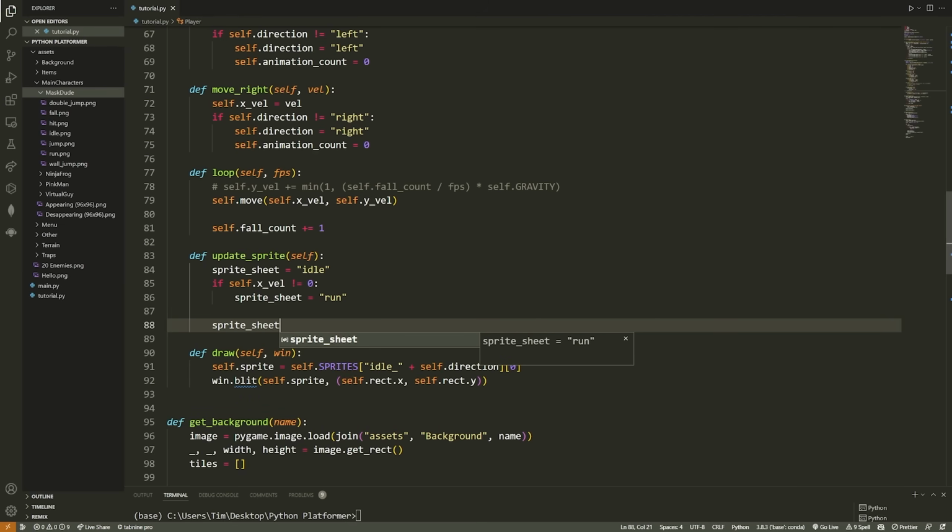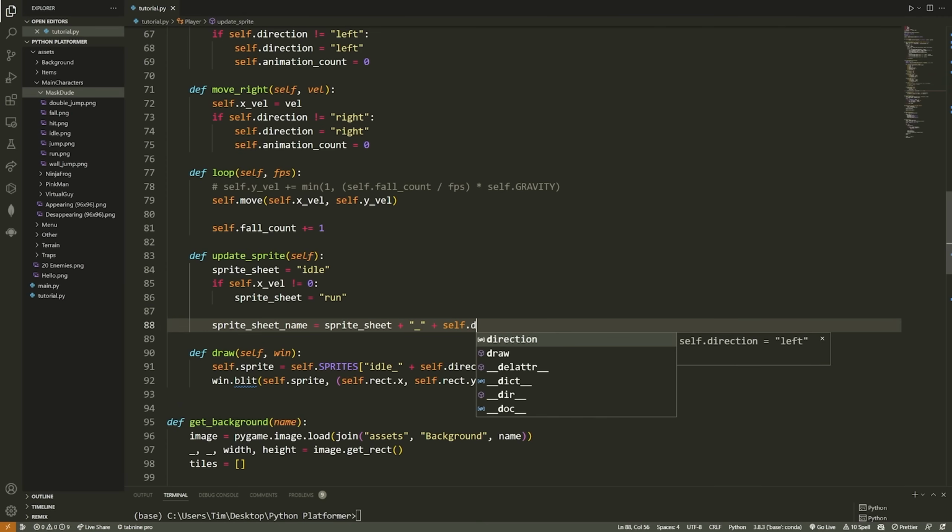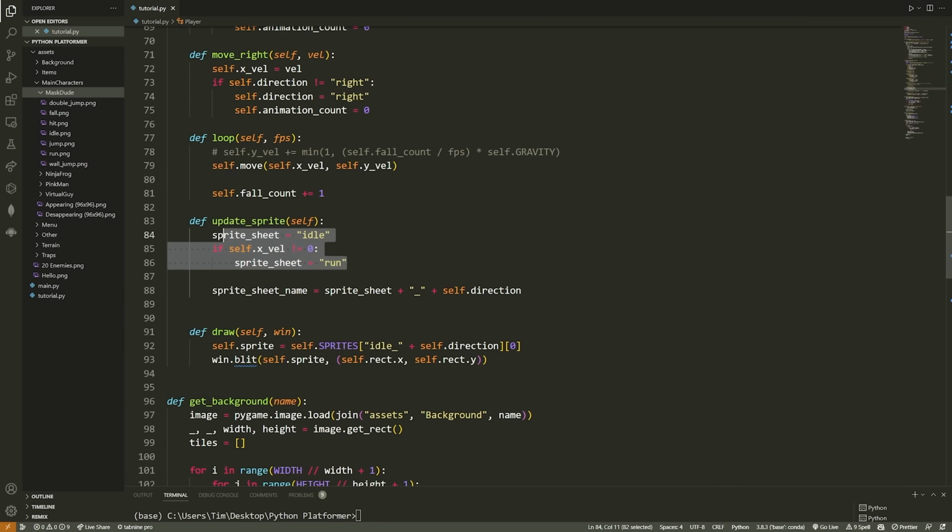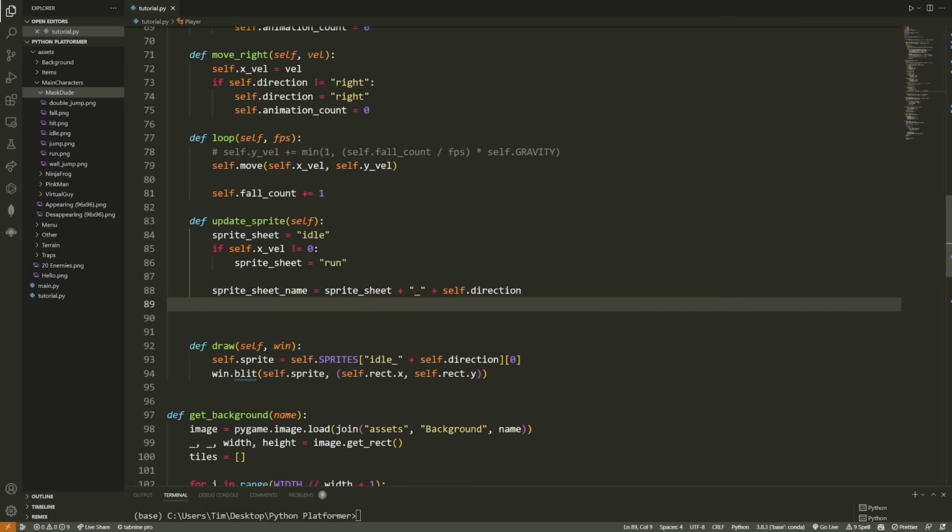So now I'm going to say my sprite sheet name is equal to my sprite sheet plus an underscore, plus the self.direction. Perfect. So now we just change the main sprite sheet name: idle, run, jump, whatever. We add the direction to it, and this tells us what exact sprite sheet we want. Okay, now that we have that, we're going to say the sprites that we could be using for this animation is equal to self.SPRITES, in all capitals, at the sprite sheet name.